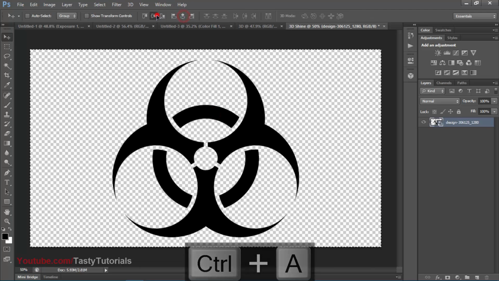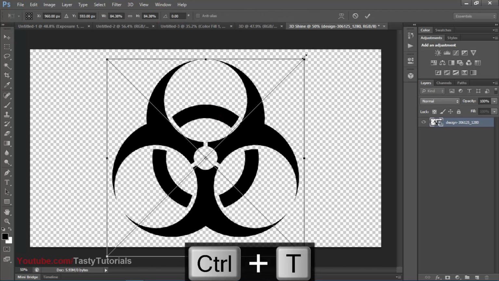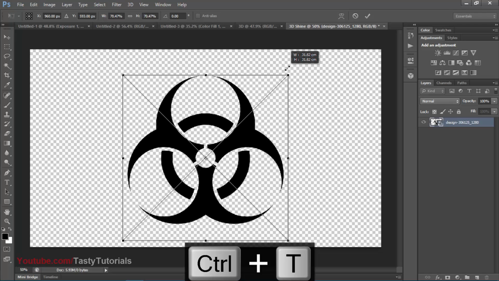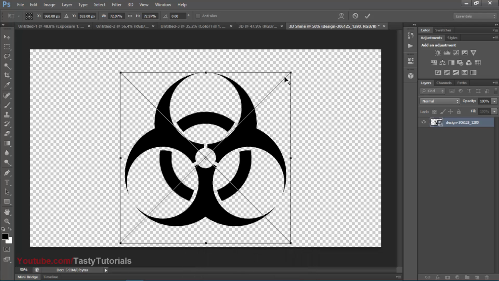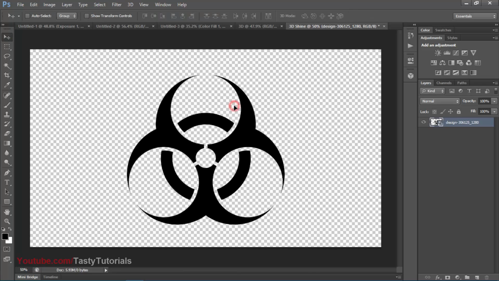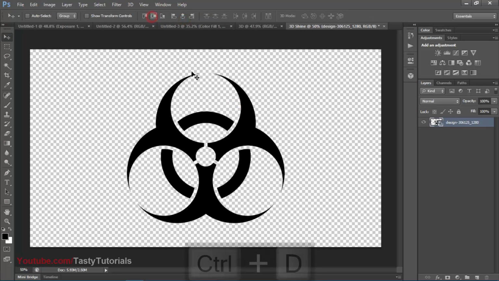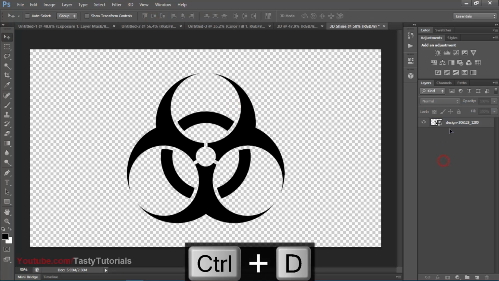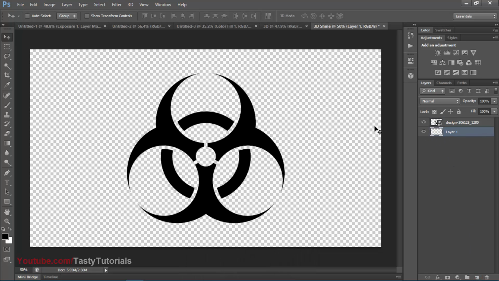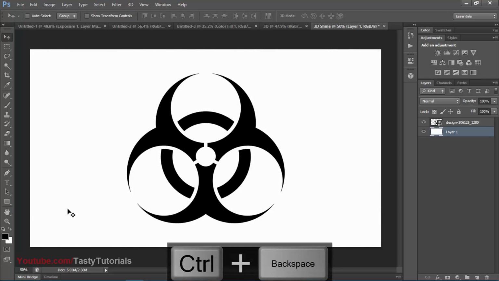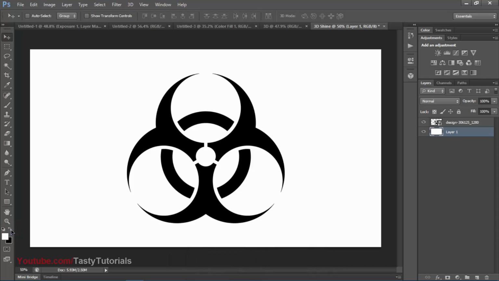Press Ctrl A and centerize this. Press Ctrl D, Ctrl T, and then size it down a little bit so you can see the difference, like this. Now press Ctrl A, centerize this. Now we want a flat color, so we press Ctrl and click a new layer under this shape. Change the color to white, or you can use any color, your choice. So that's the default thing.